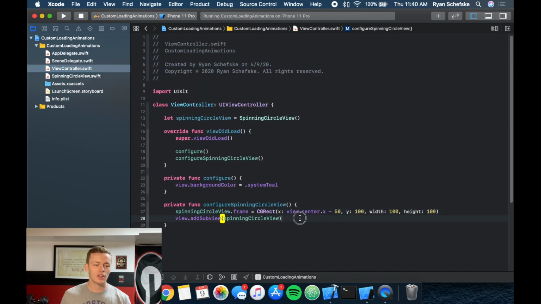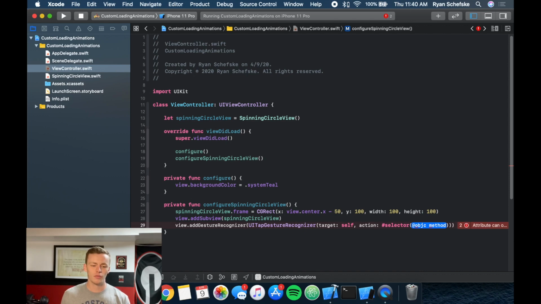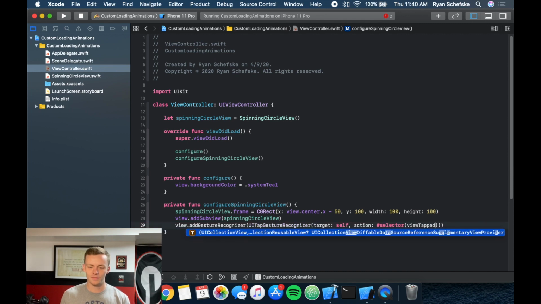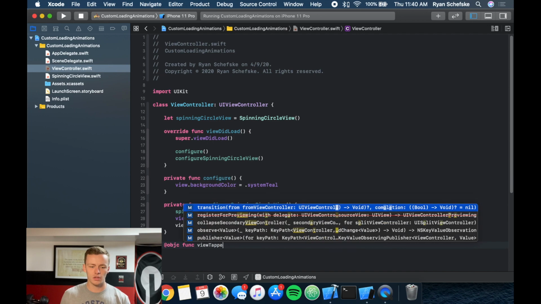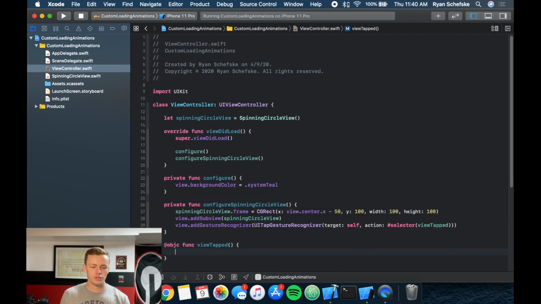So going back to our view controller, we have everything set up that we need. So we're going to call add gesture recognizer, UITapGestureRecognizer, and all this is going to do is just add a tap gesture recognizer for when the user taps the screen to make it start animating. We could throw this in viewDidAppear, but I'm just going to do it like this. So viewTapped, func viewTapped, and we are going to do spinningCircleView.animate.